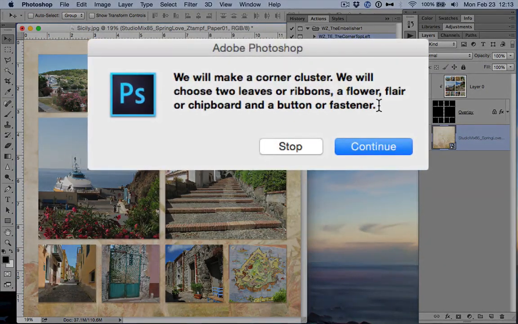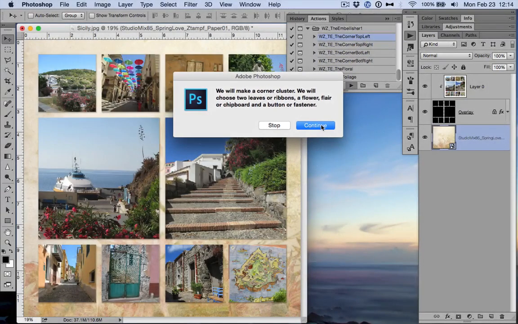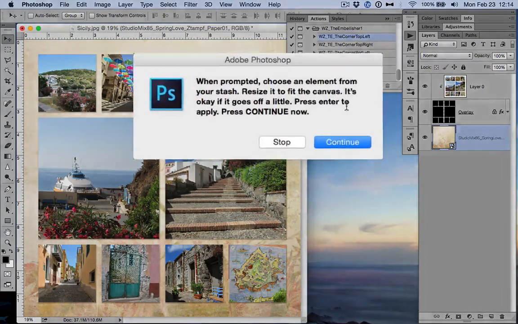And I get a message here that we're going to make a corner cluster. We're going to need to choose 2 leaves or ribbons that's going to form the corner, a flower, flare, or chipboard for the center of it, and then a button or fastener. This supply list is also provided to you in a PDF format, so you can refer to it and plan your supplies if you want to. And you'll see here as we go forward, there's also some reminders built into the action. So I'm going to press continue.